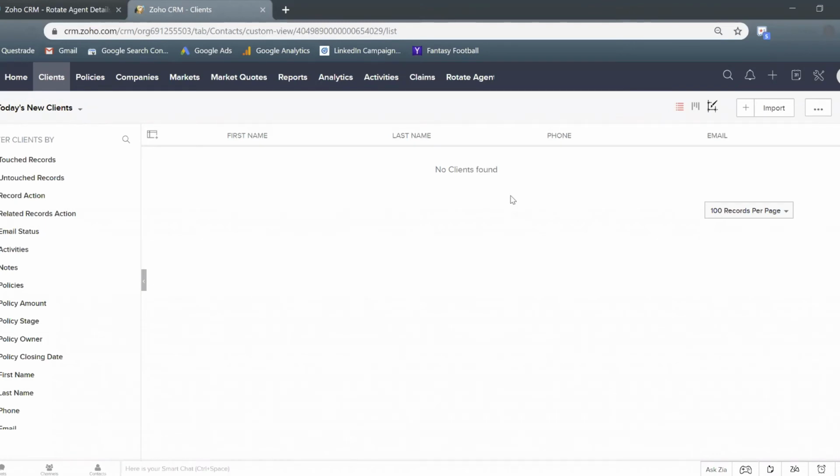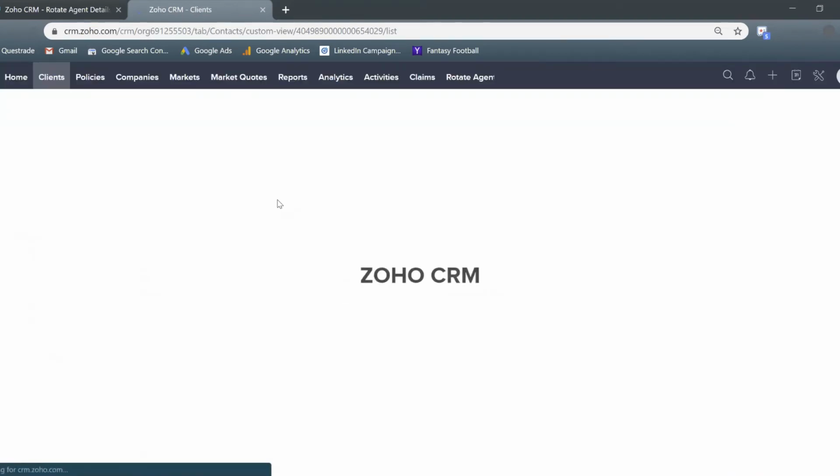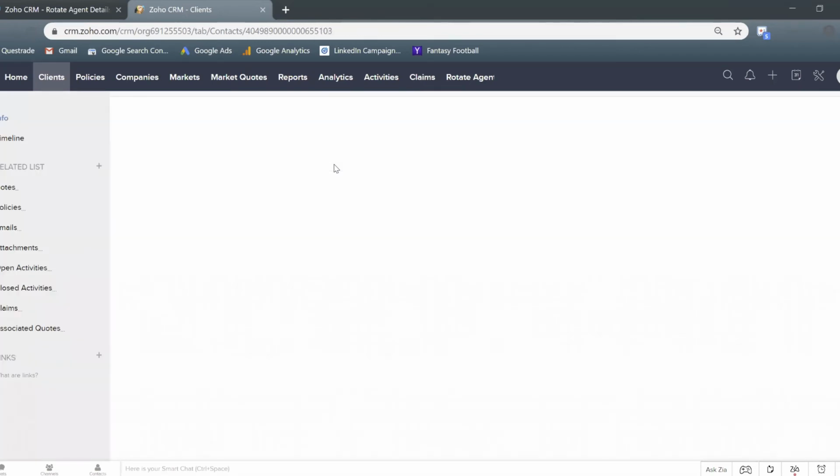So now that you have your Rotate Agent all set up, now let's see it in action. So I'm in a view that's showing all of today's new clients, whether it be referral, website write-in, whatever it is, it'll appear here. So currently it's showing no clients found created today, but maybe we can just refresh to see if anyone's coming. So it looks like one person has come in. So let's click it and show you how that Rotate Agent function actually worked.